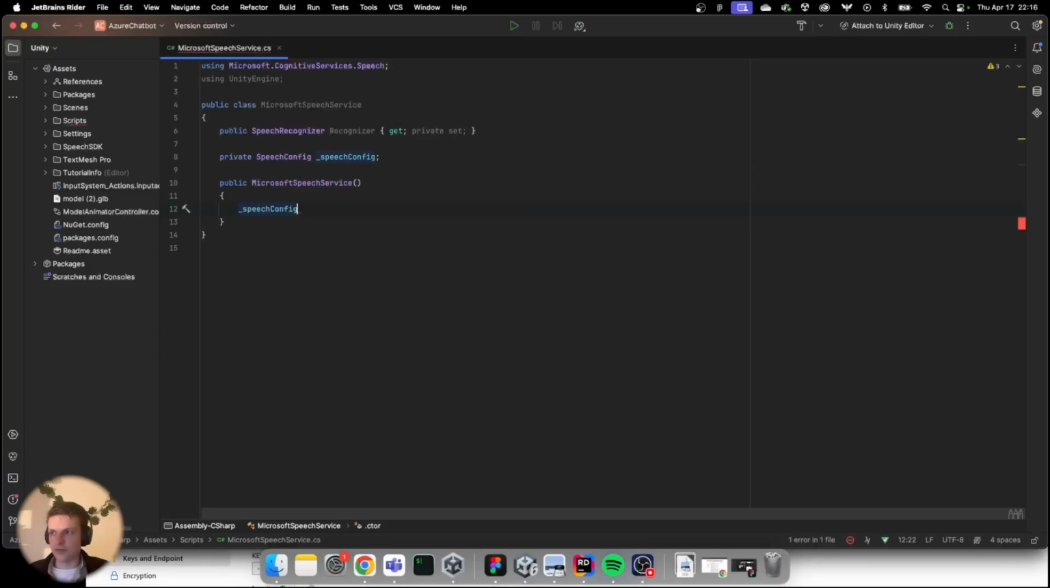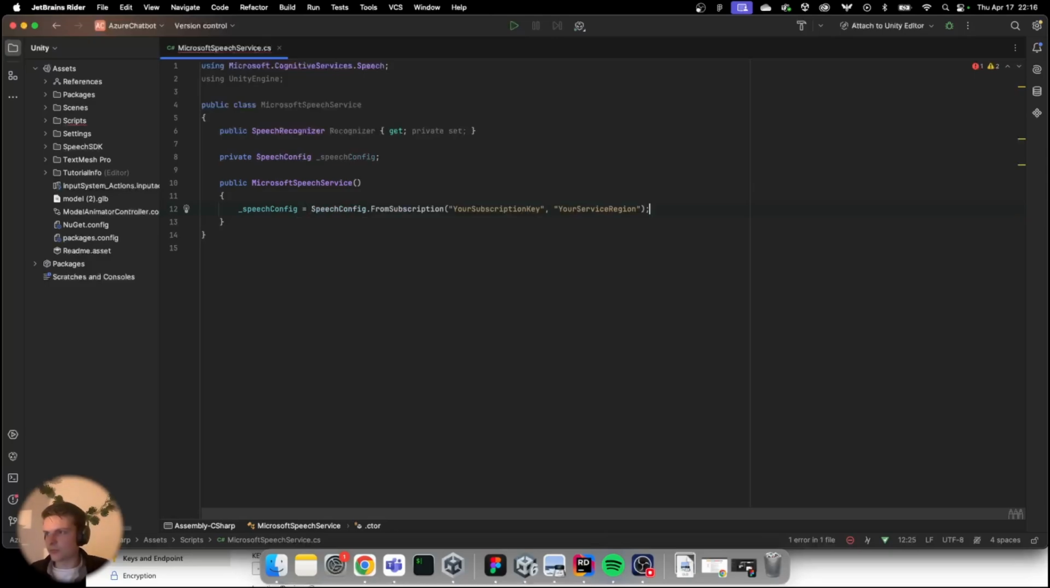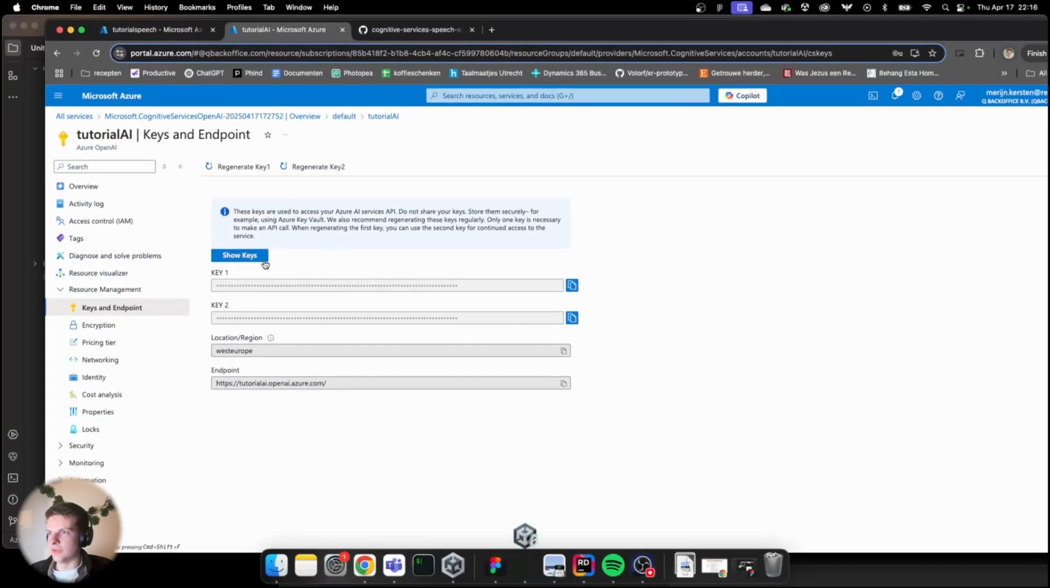So inside of the speech config, we can say, okay, get it from a subscription, and this is the key that you need for your speech service, and the region that your service is located in. So if we go back to Azure, this would be over here, the tutorial speech service key, and then also the region.